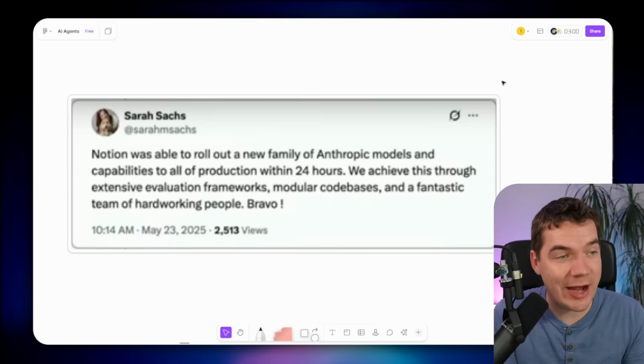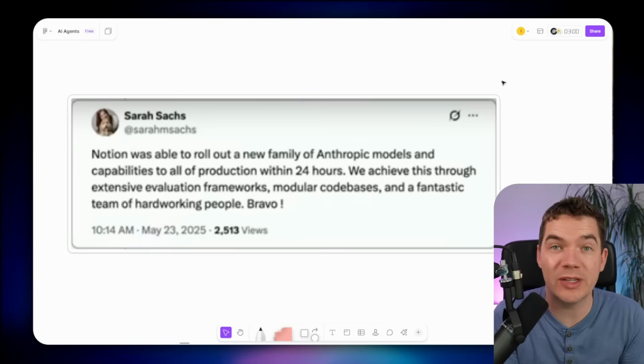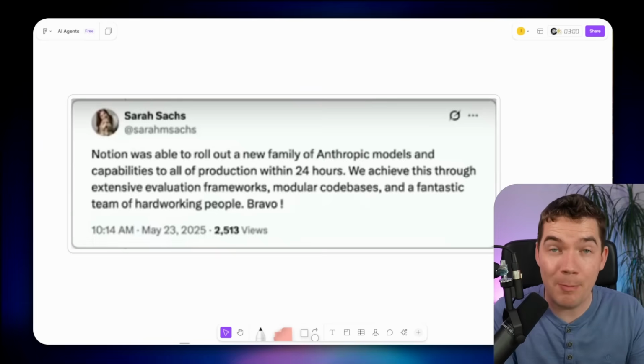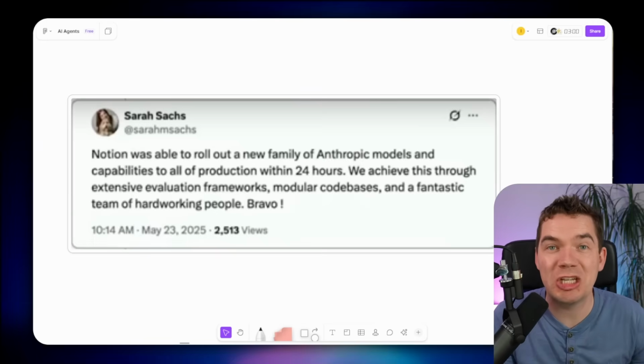And this was another great example of the benefit of evals from Ido's presentation. Sarah Sachs from Notion posted about how they were able to roll out a new family of Anthropic models within 24 hours of them going live. And that was achieved through having an extensive evaluation framework. So they were essentially able to trigger a battery of tests against their system with the new model to see, does it perform better or worse than the existing models. And they were able to then quickly deploy that to production.